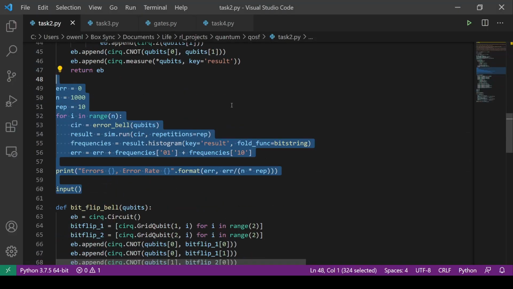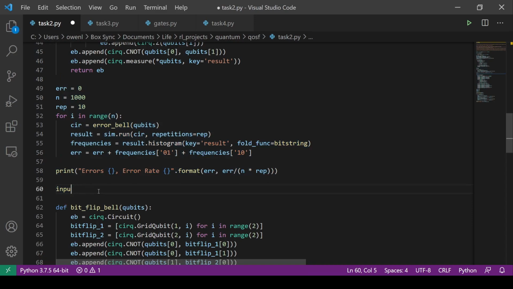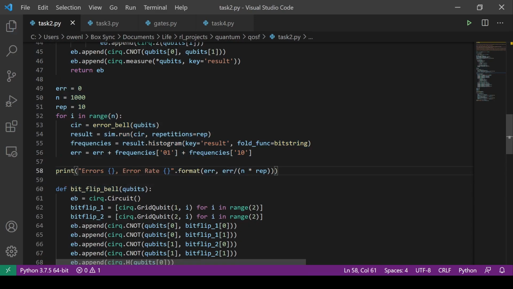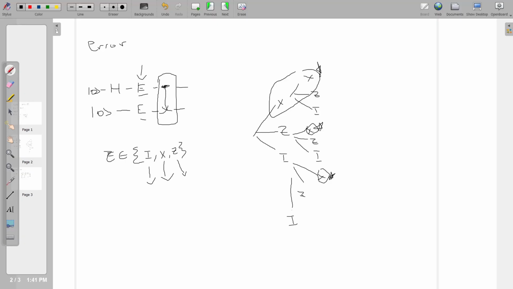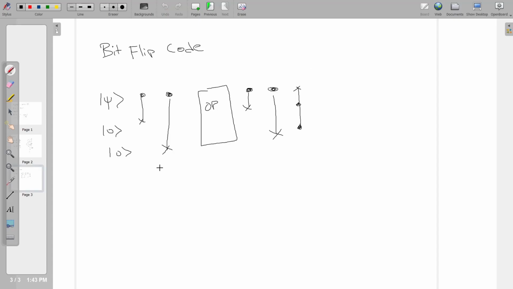So now that code was all added, I'm just going to adjust it slightly, get rid of the input, and we can go on to the last part of the task, which is going to be the error correction part. So with the bit flip code, you can see it's presented here. You can also see on Wikipedia, they have a pretty good overview of it. The bit flip code is a form of error correcting technique for errors of the X kind.